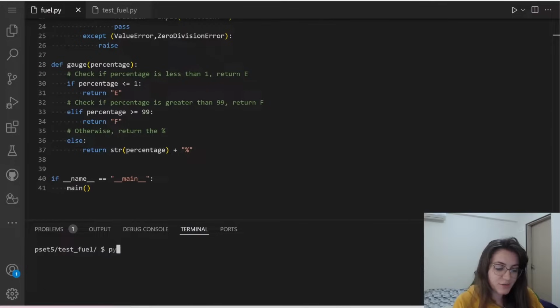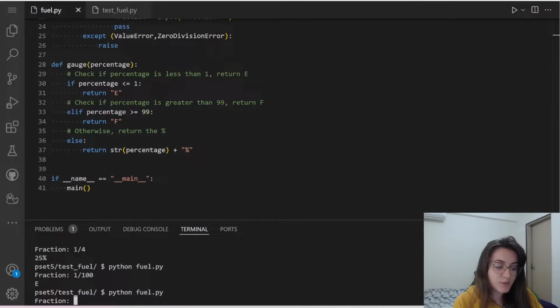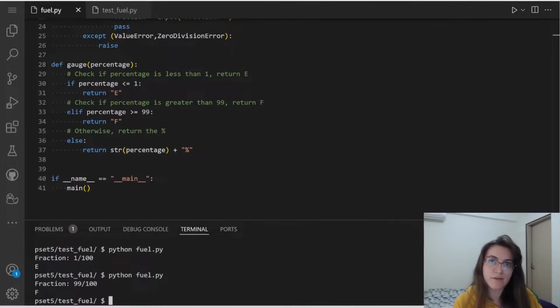So if we try it out, if we do python fuel.py and type 1 divided by 4, it's going to return us 25%. If we do 1 divided by 100, it will return us E. And if we type 99 divided by 100, it will return us F. So our fuel.py is working.